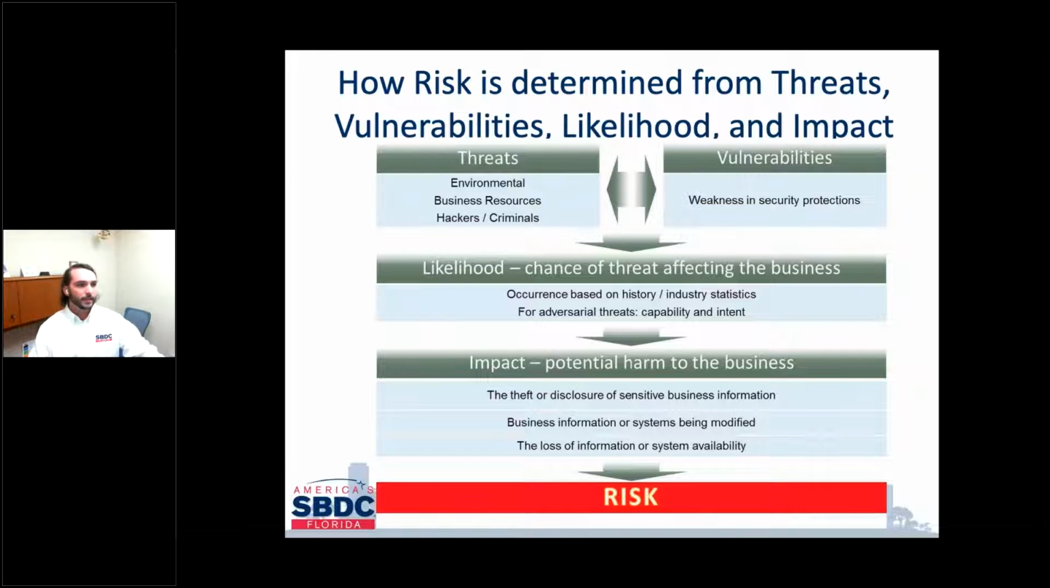So this is just an image here of the relationship between threats, vulnerabilities, impact, and the likelihood itself. You can see we have threats and vulnerabilities at the top, and then they cycle down into the likelihood, right? Like we just discussed on the previous slide. And then that funnels down into the impact. So what potential harm to the business are we looking at? And this gives you your overall risk for that.